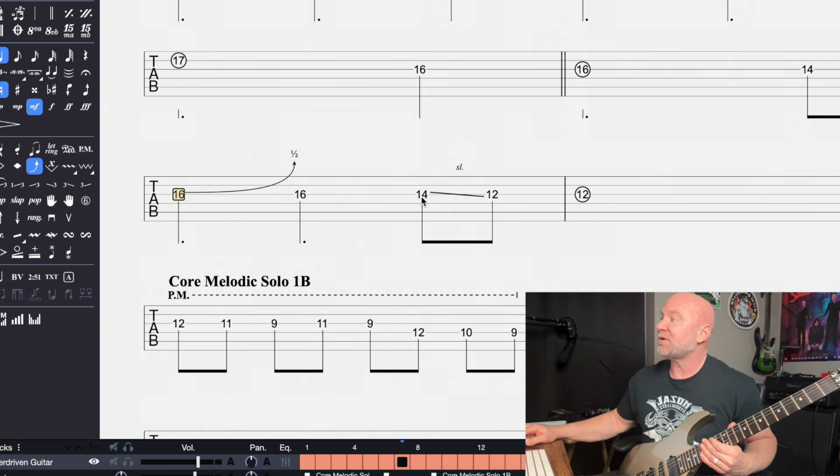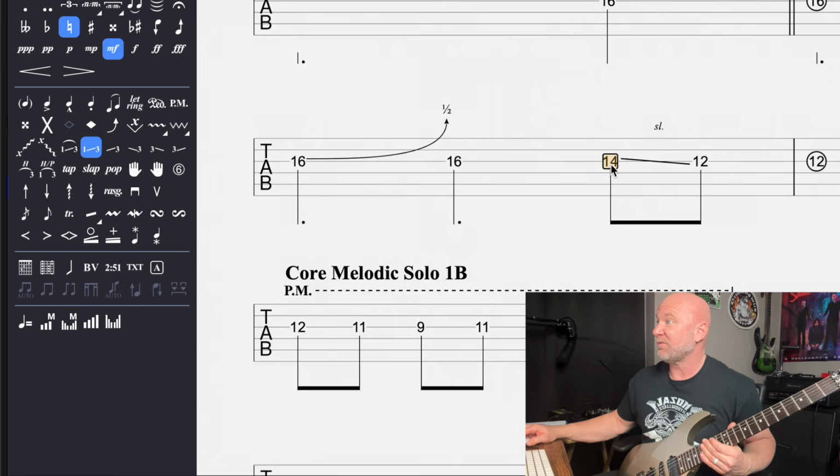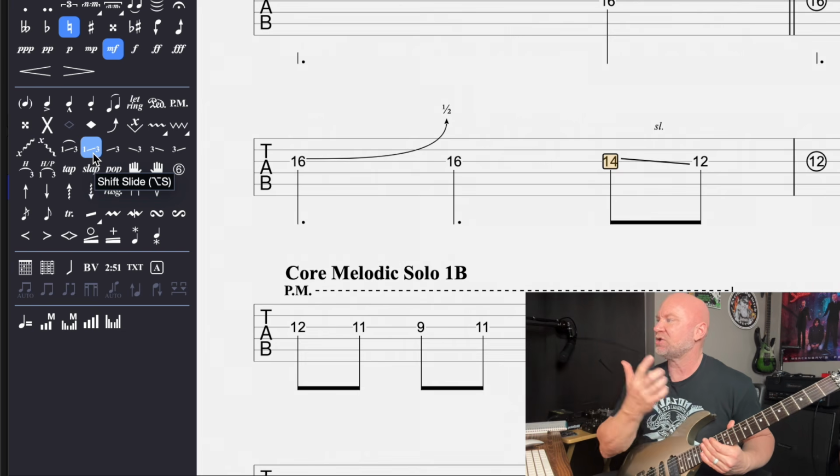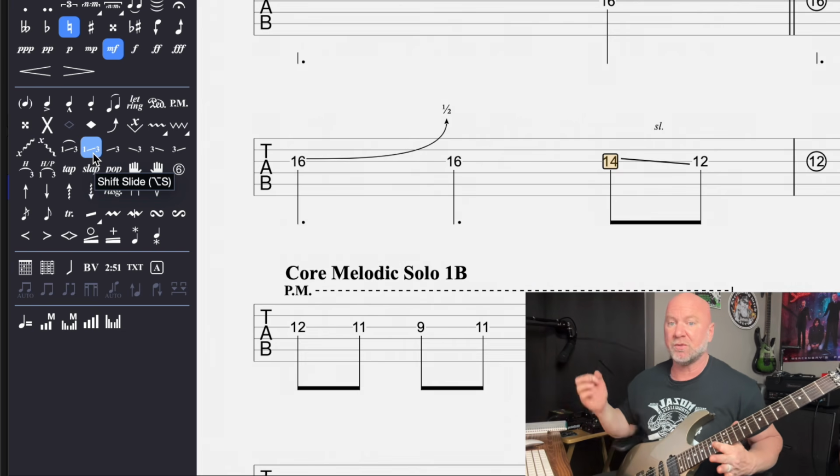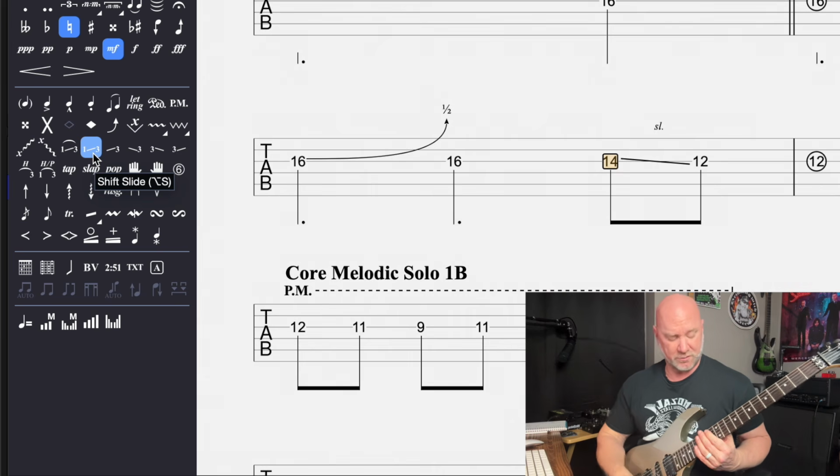And then we've got another technique between 14 and 12 here. You can see when I click on 14, what's highlighted here. It's that little 1 to 3, which means it's just a shift slide. It's just meaning we're playing one note, but then we're sliding to another note like this.